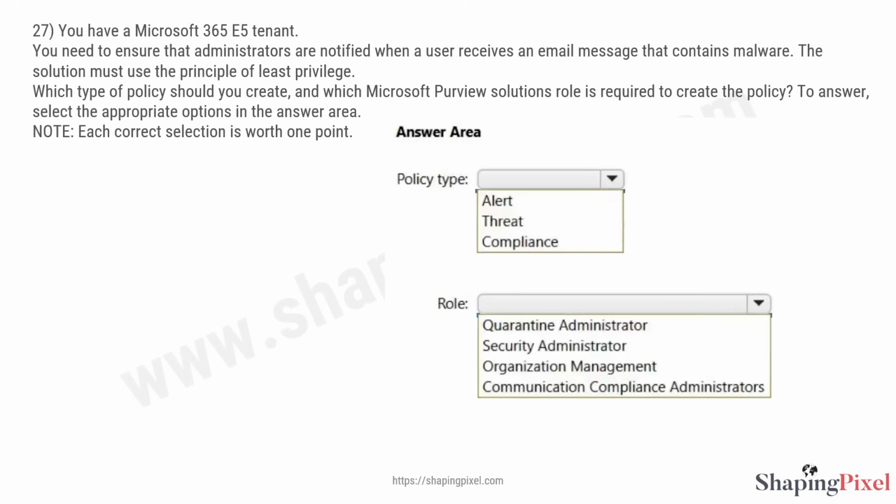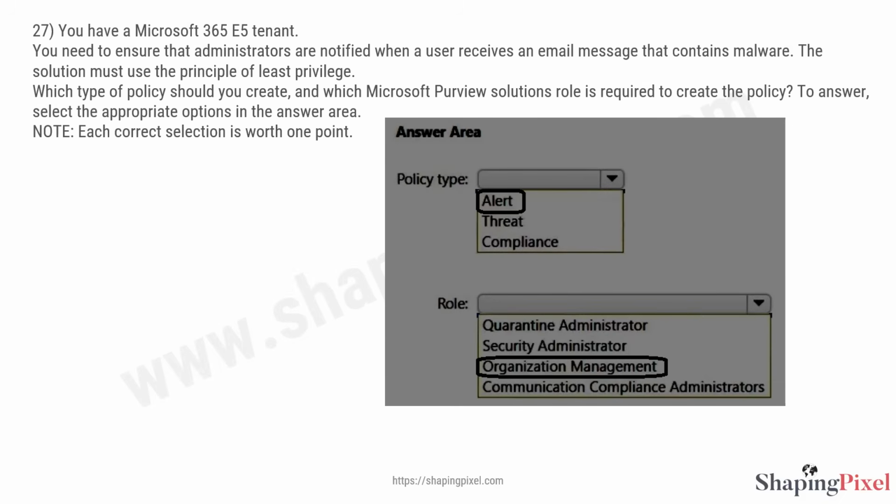So for the policy type, we have 3 options, and for the role, we have 4 options. So the right answers are, for the policy type, we have alert, and for the role, we have organization management.